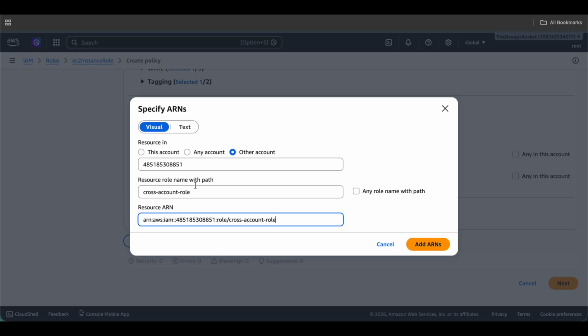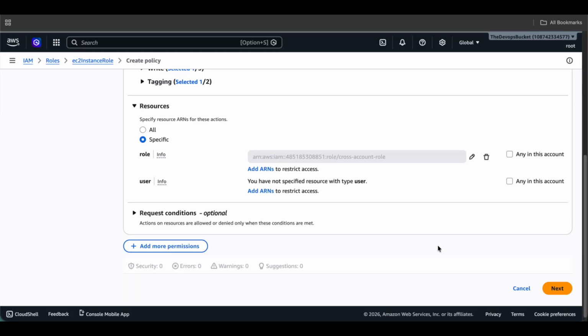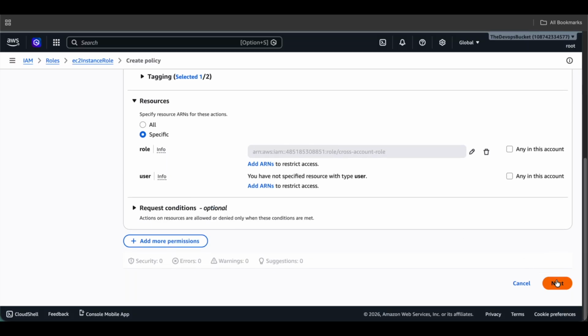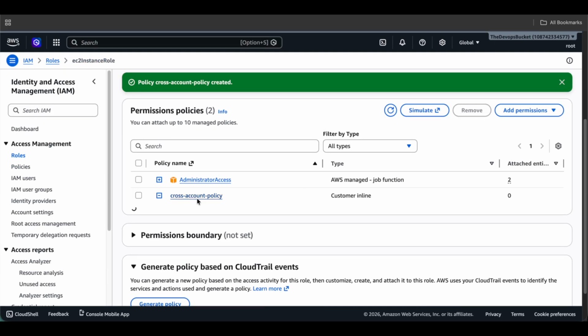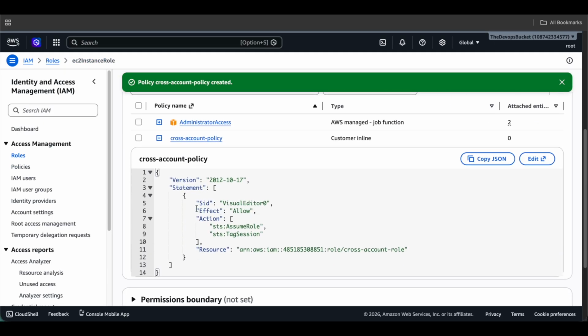The remaining things will be filled in. Click on add ARN, and click on next. The policy name is cross account policy. Create policy. So this is the cross account policy. What it is saying is: allow assume role and tag session on the resource of this role, which is a different account's role.